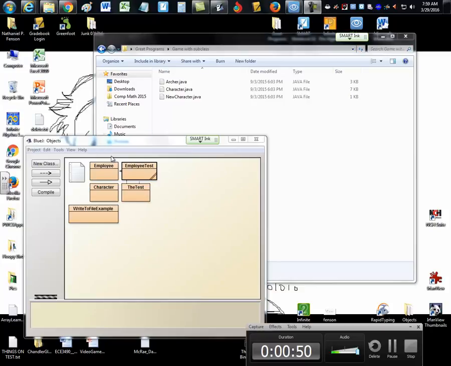Hello class, what we're doing today is the Employee and EmployeeTest programs. What they are is object-oriented programming. We're finally getting into that. This is the final frontier. I'm just kidding. So these two files are located on SchoolFusion.